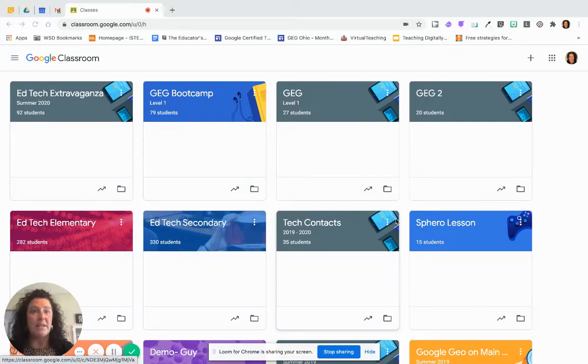Google Classroom is a great tool to be able to pass assignments back and forth, to boost collaboration amongst your students, and to foster communication. Let's get started. There's a couple different ways to get to Google Classroom.